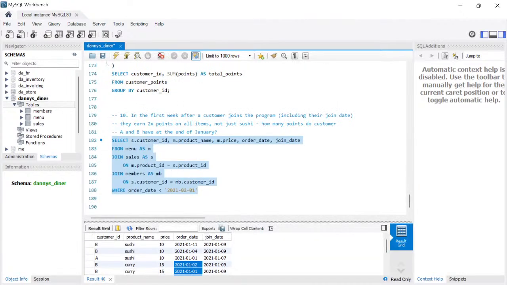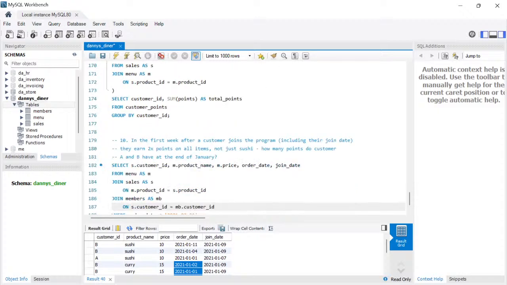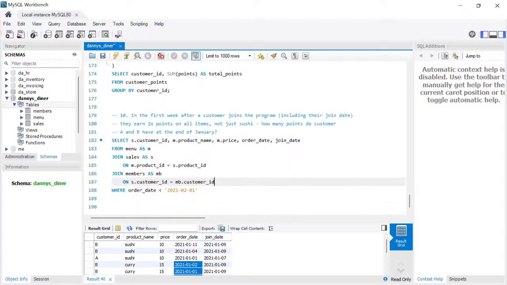Because it says how many points do customers A and B have at the end of January, we are looking at the time they join up till the end of January. So we are only looking at those points. Good. So now let's come to the calculations where we can locate and find the points. Just the way we did in question 9, we are going to do the same thing over here. We want to calculate another case, so we are going to use the case to do our calculation.